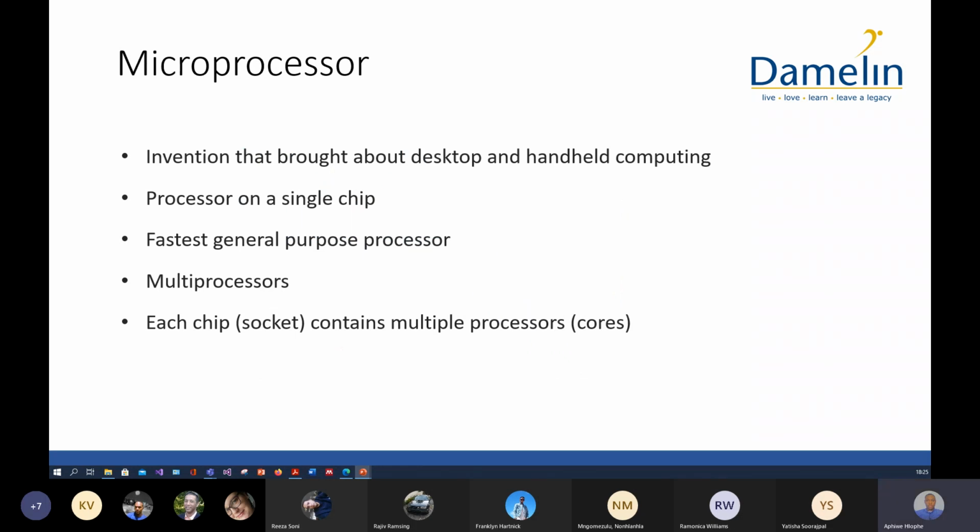So we also have the microprocessor. It says that invention that brought about desktop and handheld computing. Processor on a single chip, fastest general purpose processor. Each chip contains multiple processors.